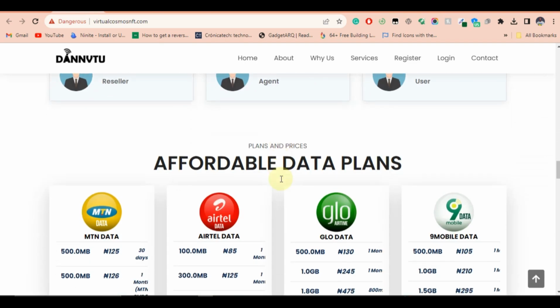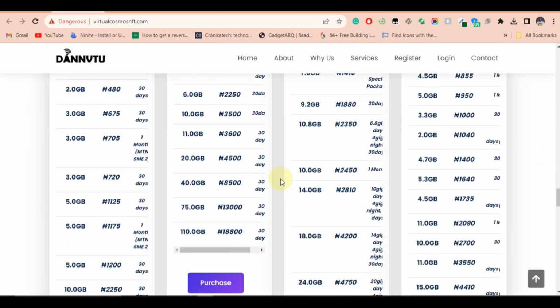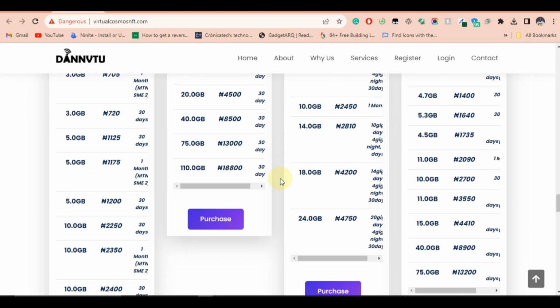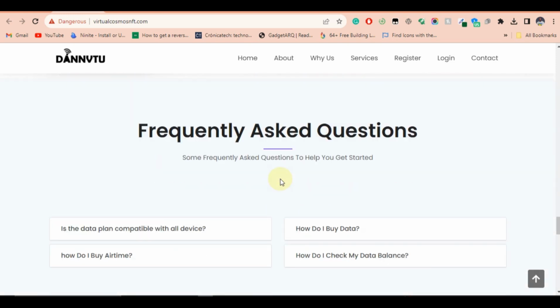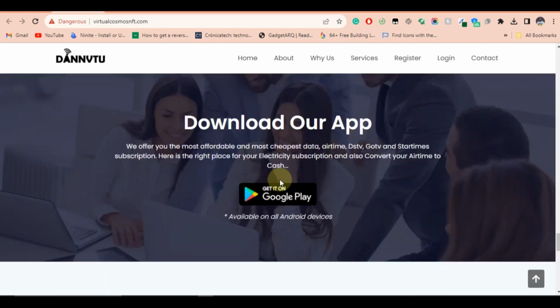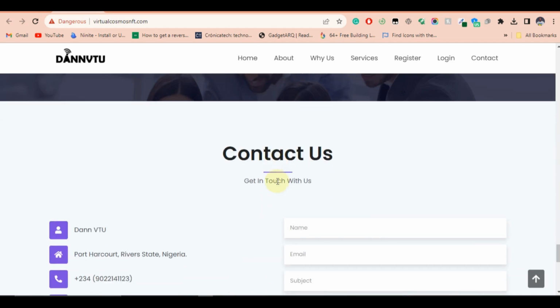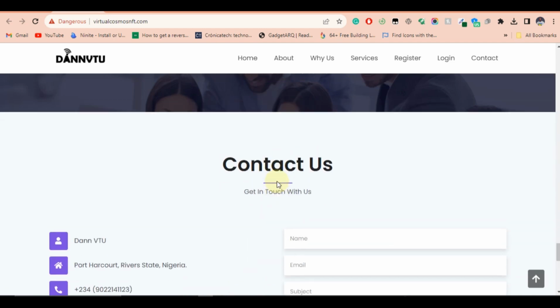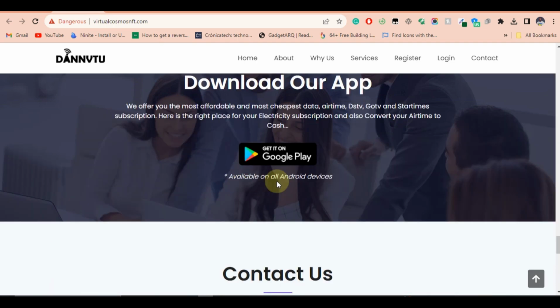One thing I love about this VTU website is that it has automatic top up, which means that users that registered on your website or in this VTU platform can top up their account automatically without you doing anything. All they need to do is copy the account number and send their funds to it, and their account will be topped up automatically.